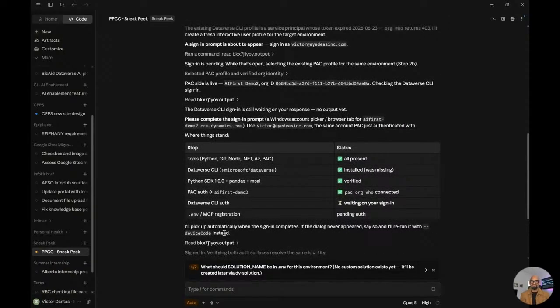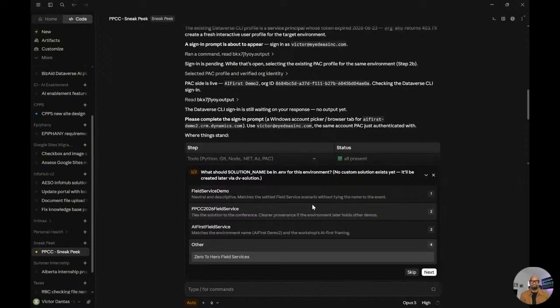Remember that I said I don't want to create objects in just the default solution. I wanted to use a solution that's managed by me. And I also wanted that solution to be the preferred solution. It has already scanned my environment, and it's telling me that it couldn't find a custom solution. So it's providing me suggestions as to how I want it to move forward.